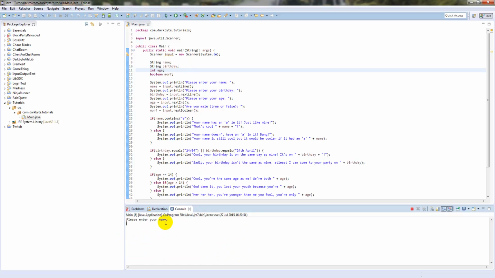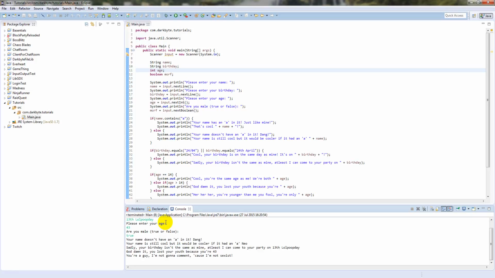Alright, so, you know what? I'm going to go name. I'm just going to go Neo, birthday, 13th of lol poop day, because that's a month. Alright, so, please enter your age. I'm going to go 43, male, true, and it should work.